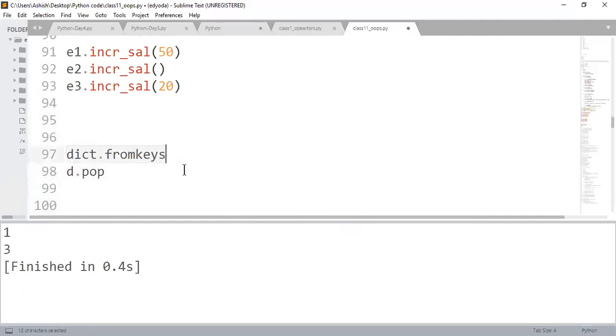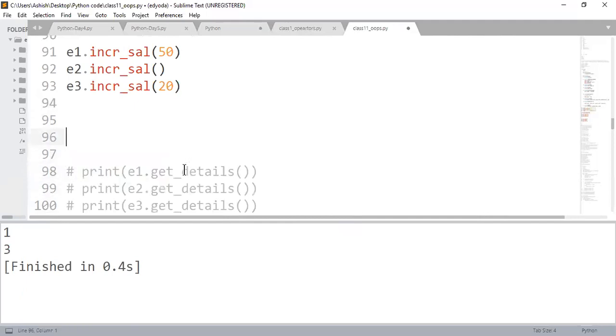Both are from keys and pop? No, fromkeys is a class method. Why? Because you're writing the class name dot function name, right? But in the case of pop, how do you use it? We go back to using it as an object. Exactly. Let's discuss this.